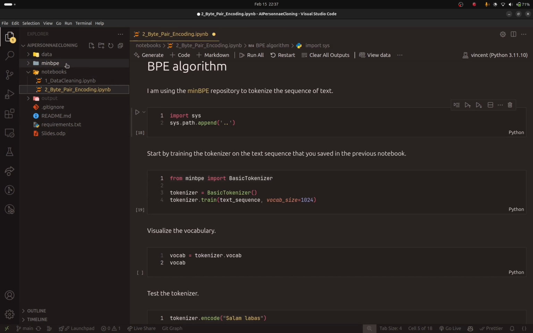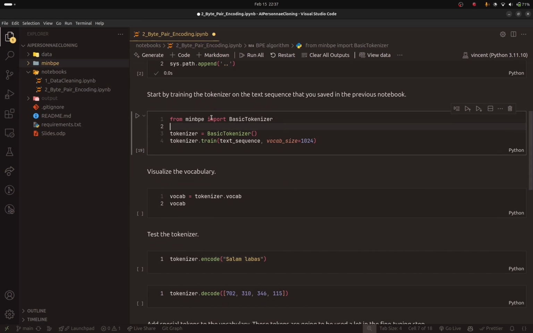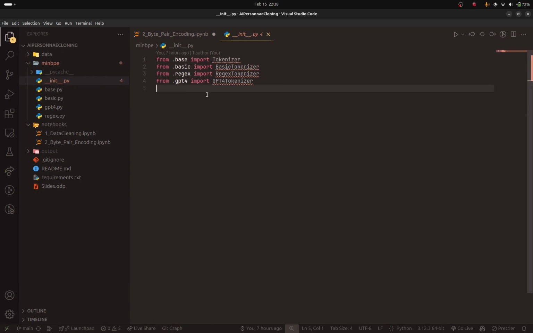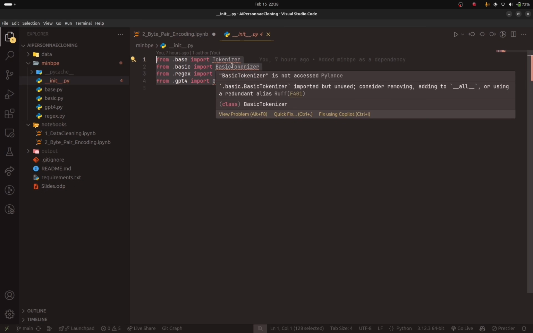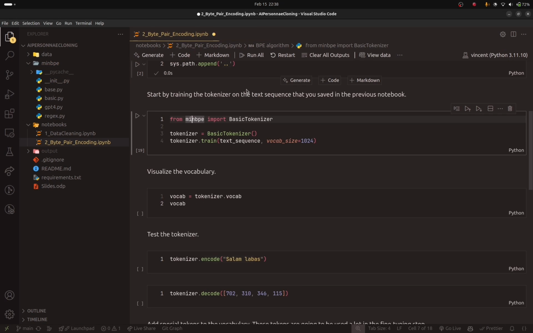Because I need to import min-BPE into the notebook, I have added this cell. Here I used the sys module to add the parent directory to Python's system path. If you don't do this, Python will not be able to recognize where the basic tokenizer exists. So here we are importing the basic tokenizer from min-BPE. There are many more tokenizers that you can use, but for me, the basic tokenizer is enough. So let's just use it.